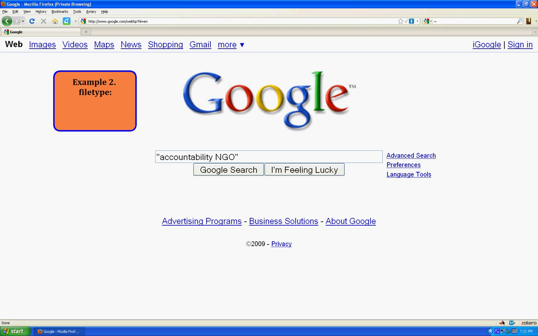So in order to find it back, you could use this. You type file type, colon, and then you put the type of file you want to find. For example, I'm interested in finding PDF files. You could type Word files. You could even type Excel files. Any extension, and you can try. So let's try with PDF files first.